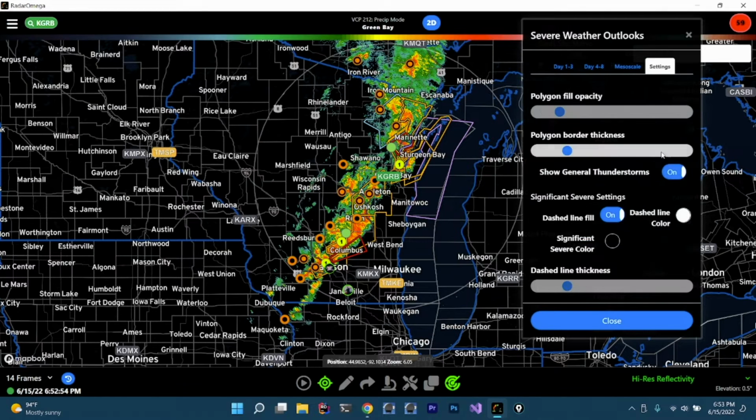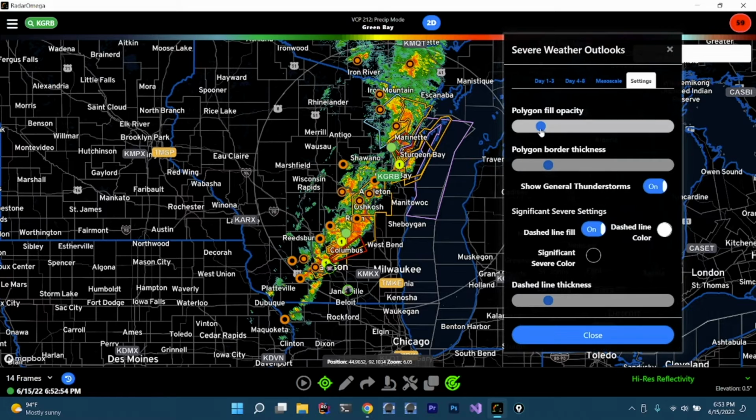But we also have some settings in here, and you can change the opacity, the thickness on the border. You can turn general thunderstorms on and off, which is pretty cool. So if you don't want to see that lighter green on there, you can turn that off. I'm going to leave it on.